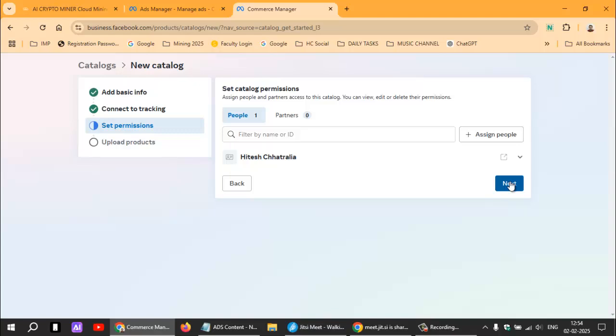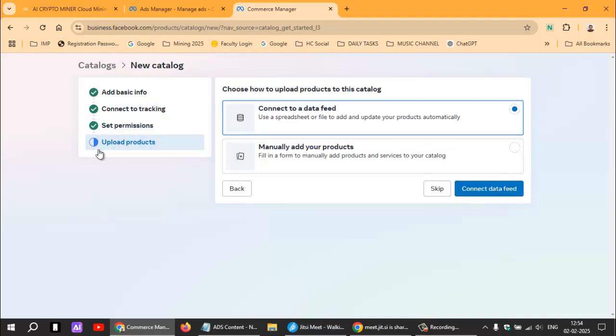After that I click on next, and now I need to upload products. So now I have connect to the data feed, use spreadsheets or file to add and update your products automatically. Now this option is good if you have many products. I mean you don't want to manually add your products one by one over here.